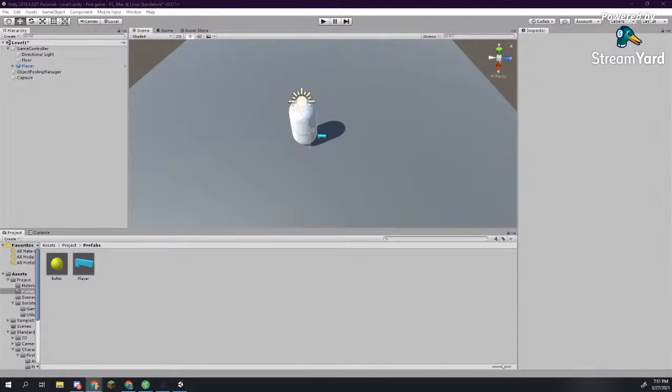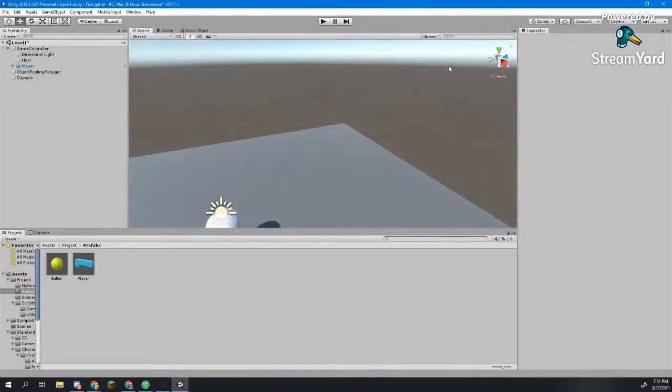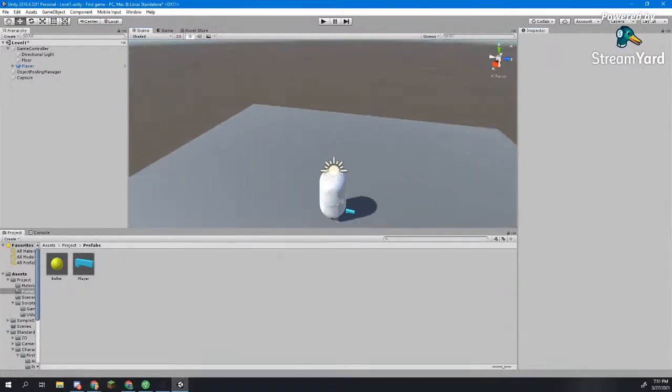Then lighting settings, and this should open up the lighting window here. And all we want to do is click on auto generate down here. And what this will do is auto generate the lighting whenever there's a change in the scene. So just click on that.